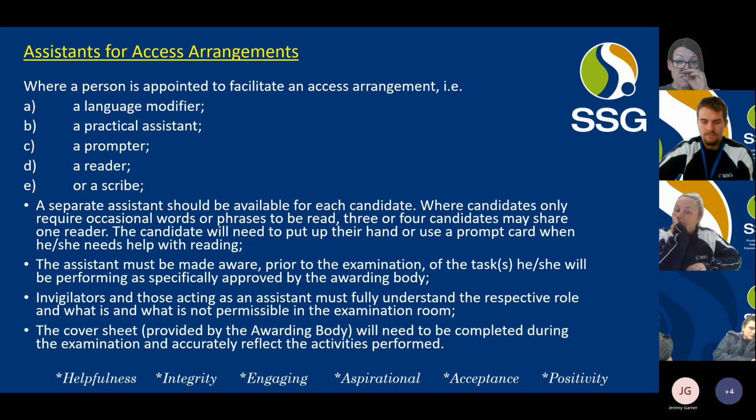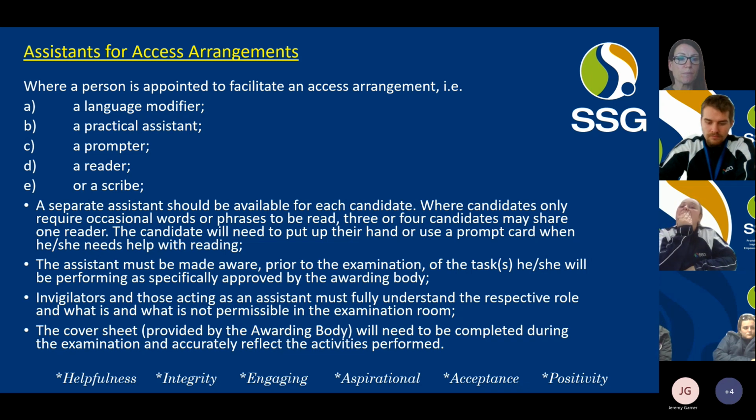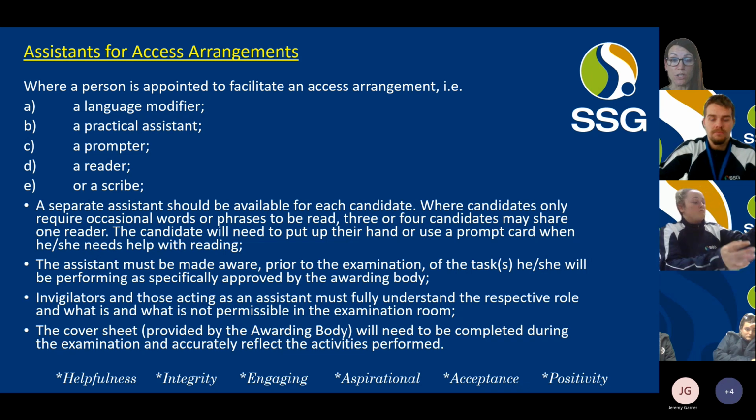So the assistant does need to make sure that they know in advance what it is that they're doing and what they can and can't do. So if you're asked to be an assistant, make sure that you ask those questions, and you need to be obviously aware what the special arrangement is, so whether you're reading for them or scribing for them. And then there's a cover sheet that the assistant has to complete, which is provided by the awarding body. This is for GCSE exams anyway, and that does need to be completed and included with the exam papers. So make sure that you've done that.